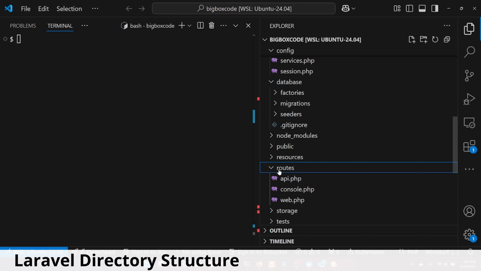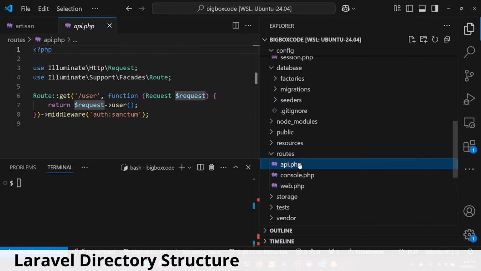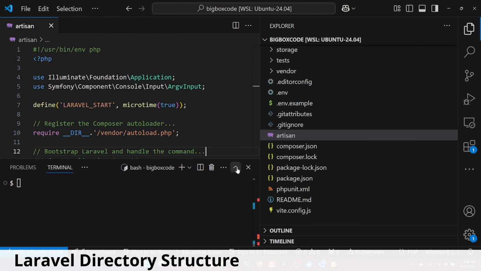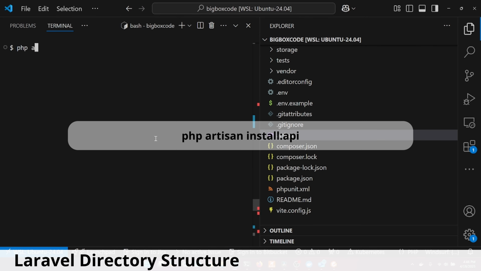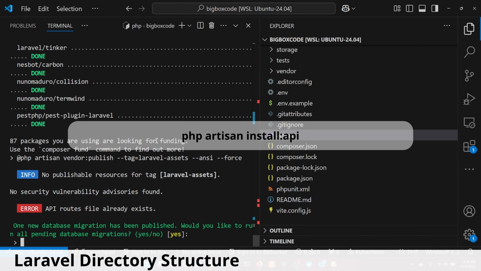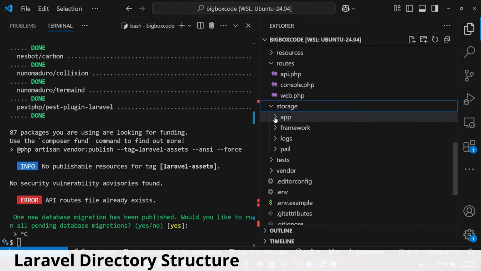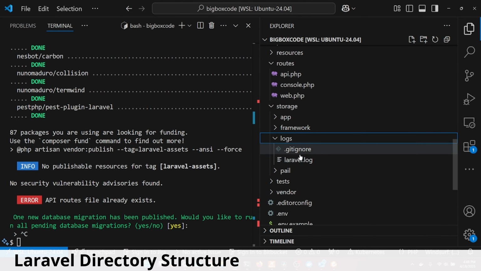Then there is the routes directory. It contains route configuration files for web, console, and API. If you do not see the API in your project, then just run the command php artisan install:api. That will set up the API configurations and create the api.php file in the routes directory. The storage directory is for storing files and logs.